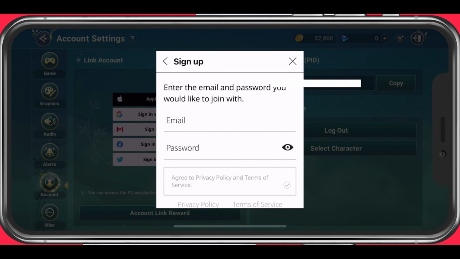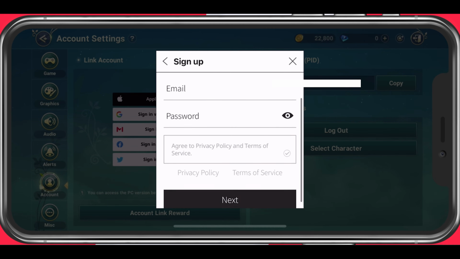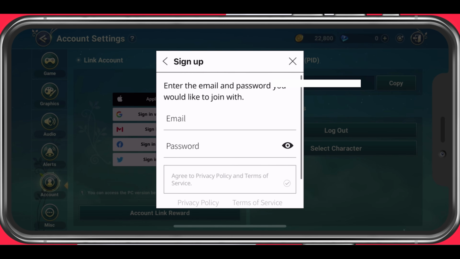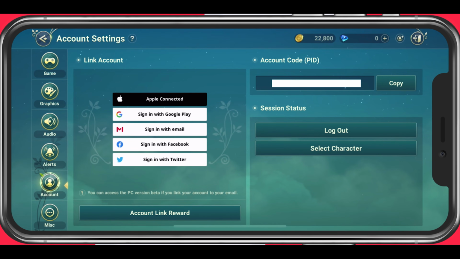After entering your credentials, you will have to wait for a verification email, which can take a couple of minutes to arrive in your inbox. After the verification, you can use your email and password to continue your game progress on your PC or mobile device after logging in with your account.